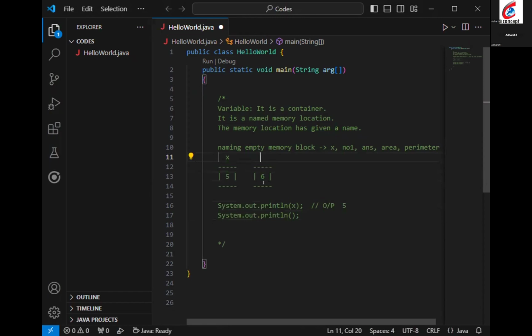If you lend some money to your friend, and your mom and dad ask you whom you lent the money to, and you say, I don't know the name, how do you get it back then? Every person has a name, no? So every memory location should have a name.